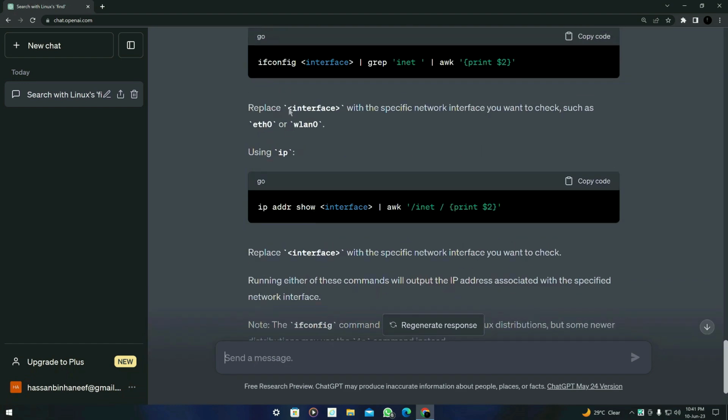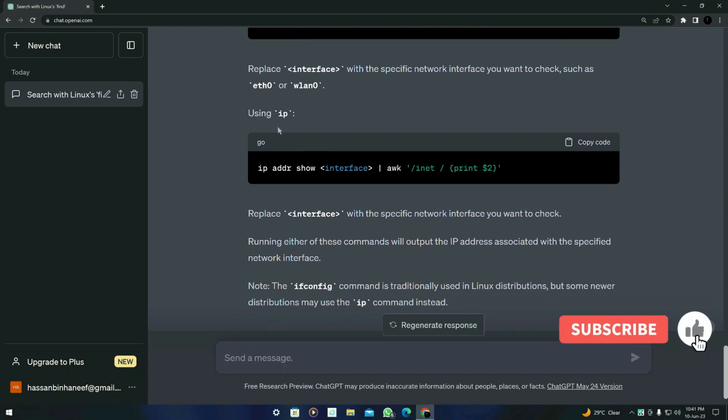The next one is to replace interface with a specific network interface you want to check, such as eth0 or wlan0. So it depends on your system. You have to check it first and then use it right here. You can also check your IP address by just using ip address show, and this will do the same as this one.